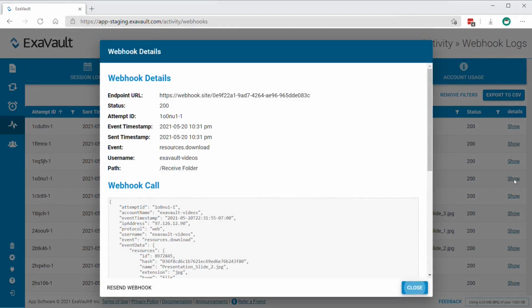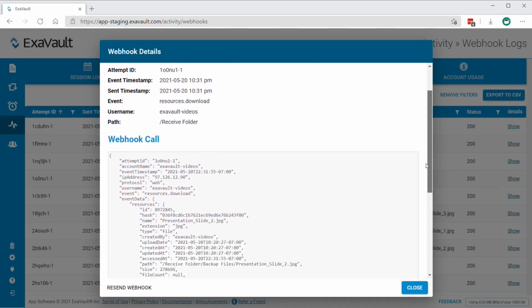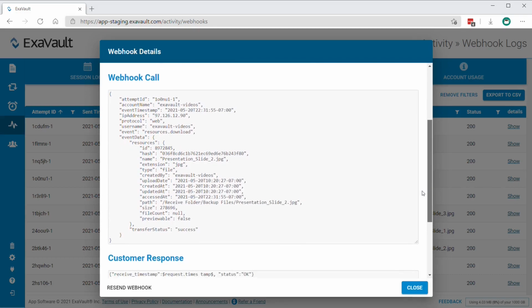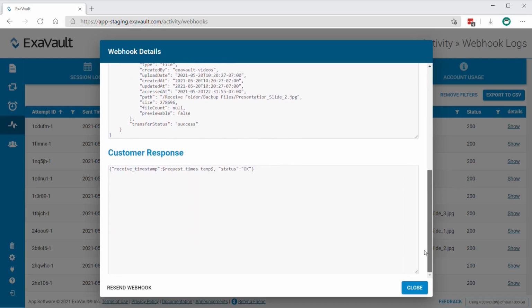At the top of the Details pop-up is the Webhooks Details section. This provides a summary of the table data from the webhooks logs. The next section is the webhook call. This is the exact JSON data that was sent to your webhook listener URL. To see how your application replied to the webhook, review the information in the Customer Response section. Here you'll see the full contents of the response your endpoint sent back to ExaVault. This will be more helpful if your endpoint is set to return information in the response.